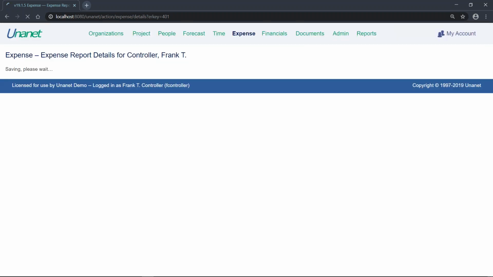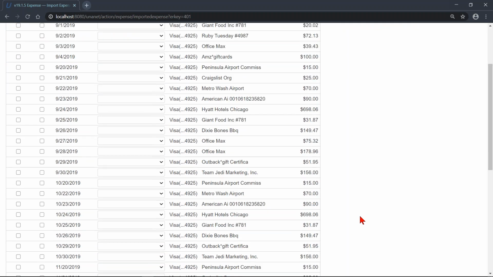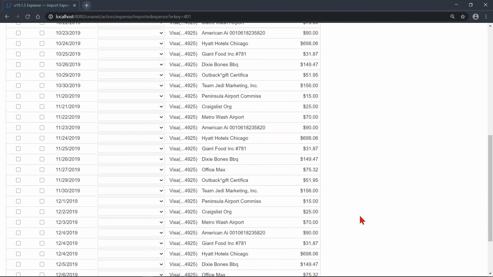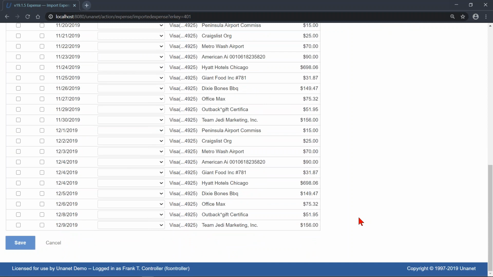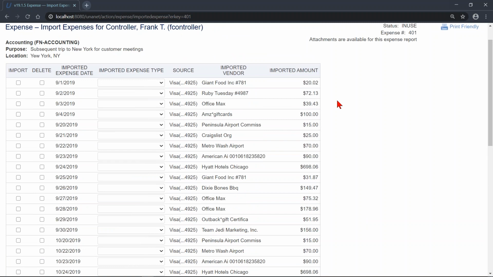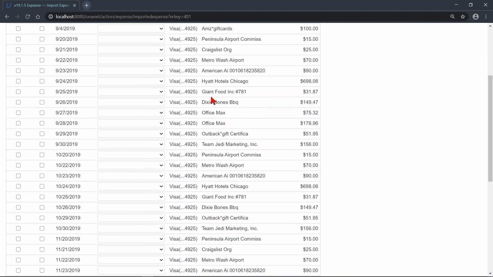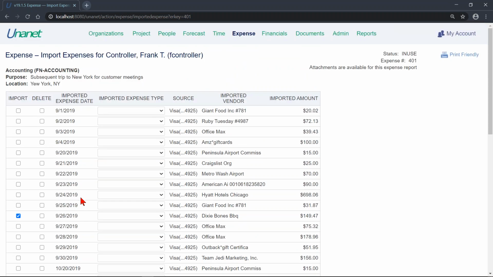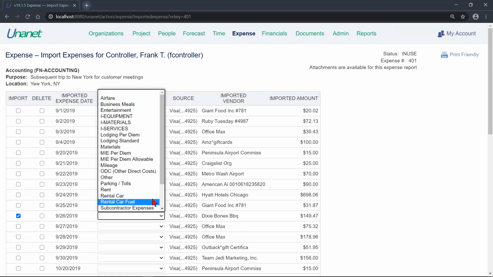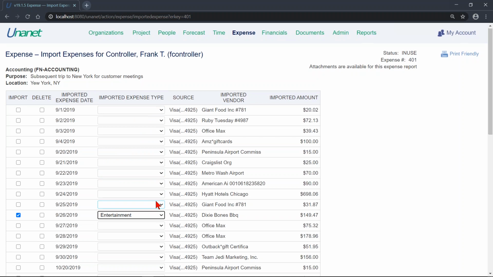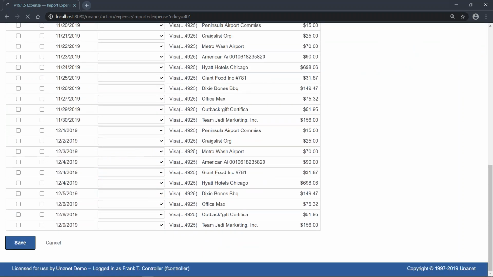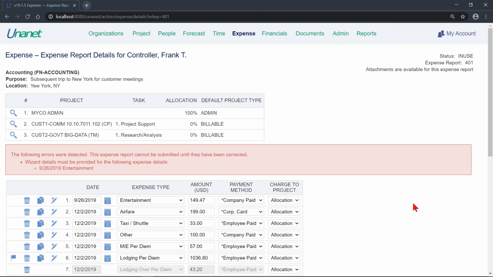If I click on the import button down here, it shows me all the transactions that are on Frank's corporate credit card that need to be put on an expense report. For example, maybe Dixie Bones barbecue. Wow, that was an expensive barbecue. We'll import that to the expense report. We'll do it as entertainment. Entertainment's automatically going to be an unallowable expense, but we're still going to reimburse Frank for it.